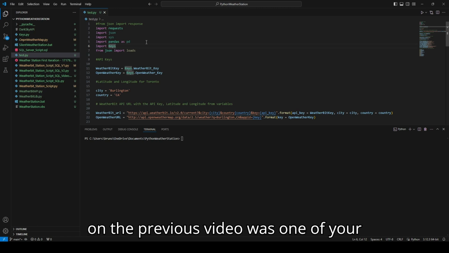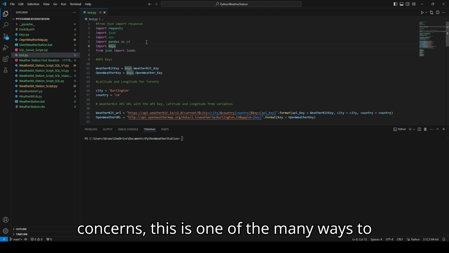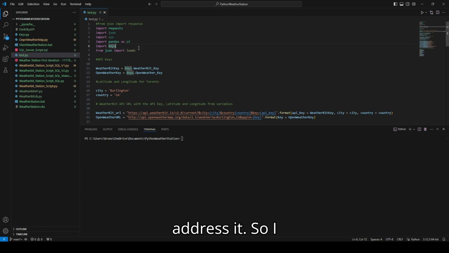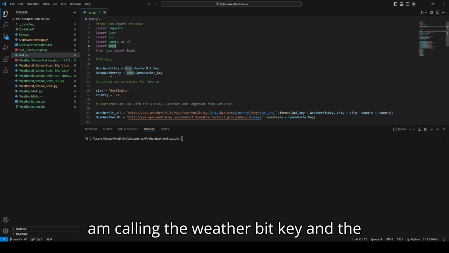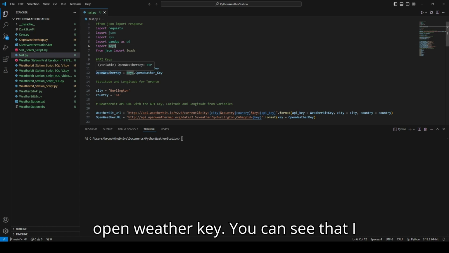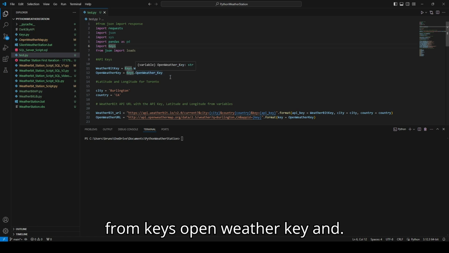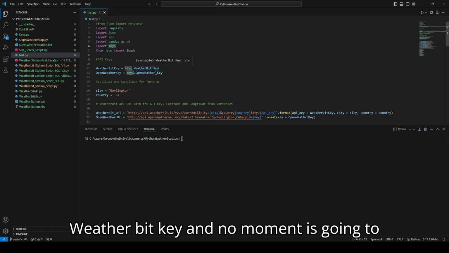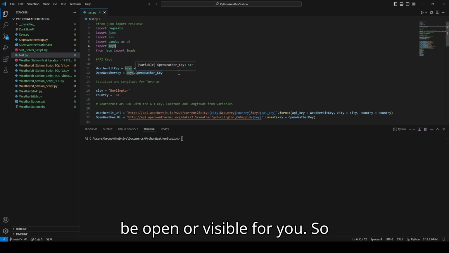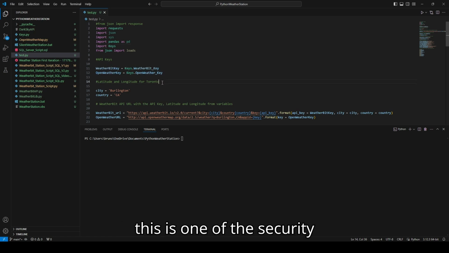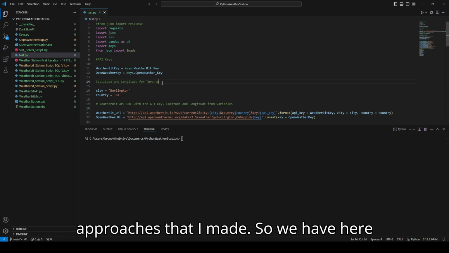If security on the previous video was one of your concerns, this is one of the many ways to address it. I am calling the WeatherBit key and the OpenWeather key. You can see that I renamed the variable and I'm bringing from keys OpenWeather key and WeatherBit key. And at no moment is it going to be open or visible for you. So this is one of the security approaches that I made.